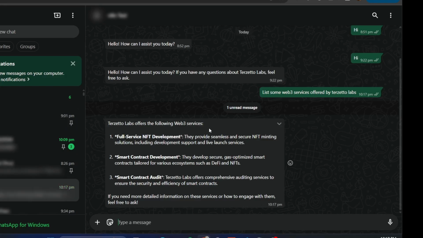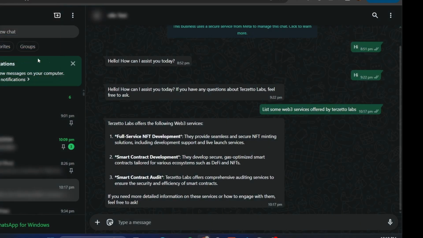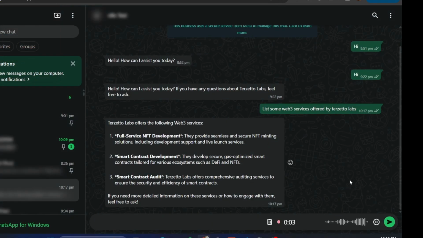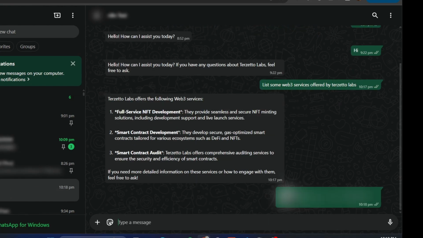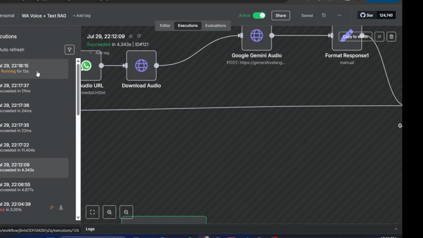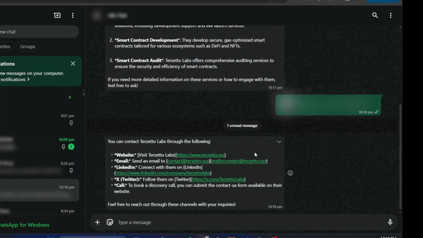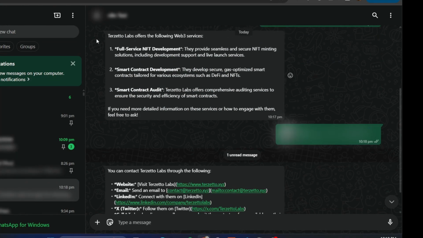I asked about Web3 related services and the agent gave a relevant reply. We can even send voice messages as input. For example, how to contact Terzeto Labs. The agent responded properly. So, whether it's a text or voice input, the agent is able to understand and respond accurately.